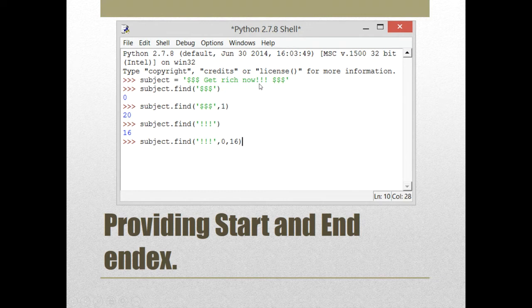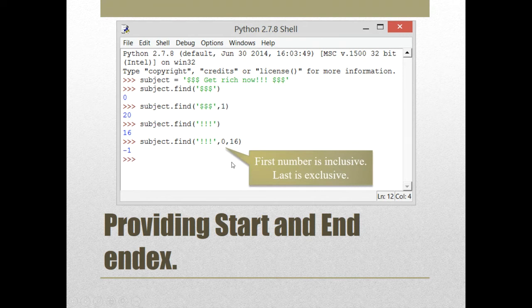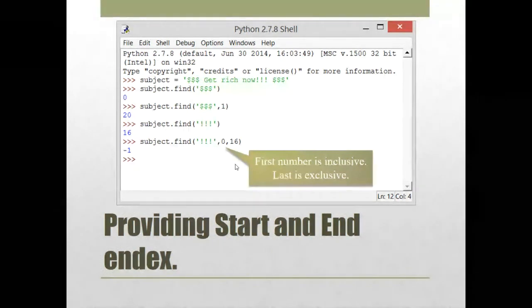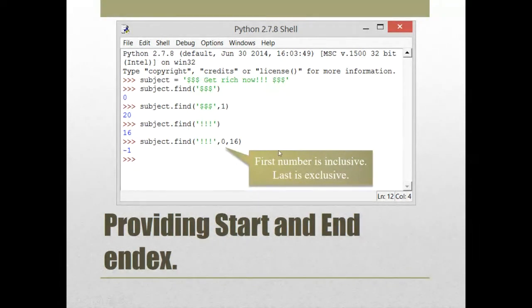Will it include the 16 in the set that it's looking at? No, because it's always inclusive, exclusive, right? Whenever we have a range. So it's really 0 through 15. It's going to see if it can find 3 exclamation points. Will it find it in 0 through 16? No, and so we get a -1, so it couldn't find it there. So you can see you can use it all kinds of different ways, right? You can look for something, you can look for something beyond where you already found it, and you can also look for something in a range.